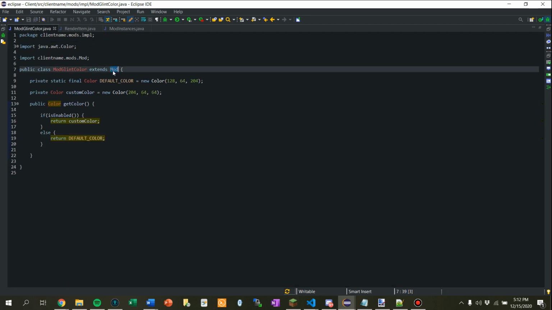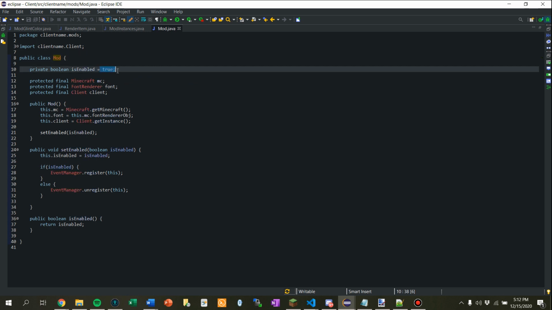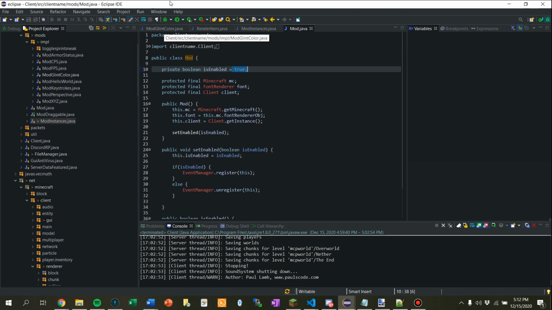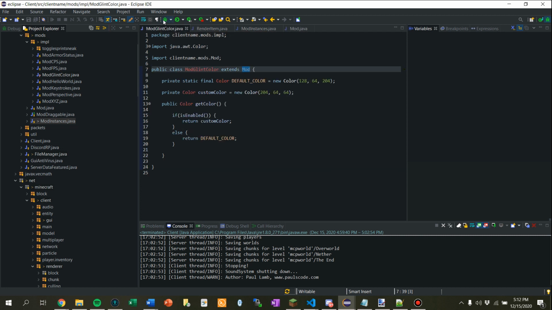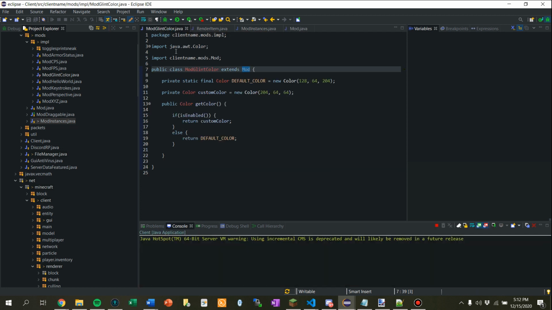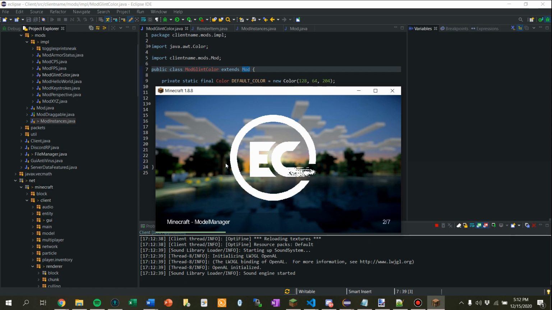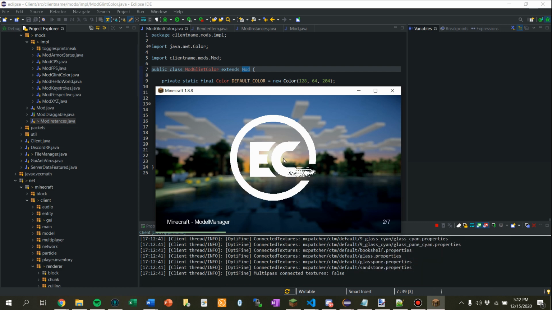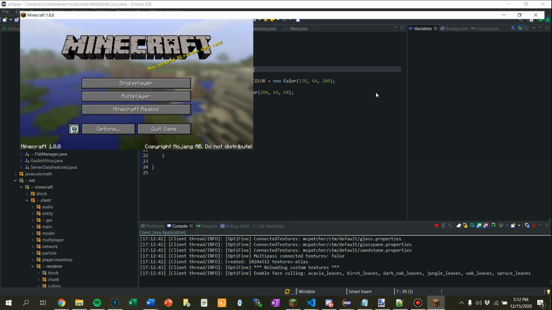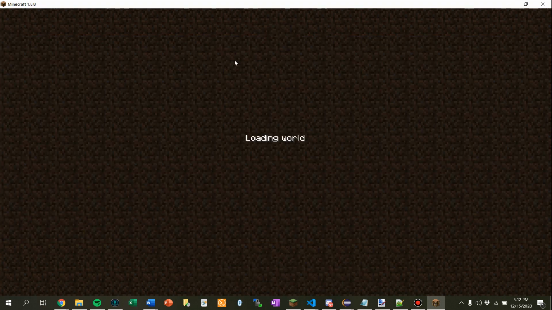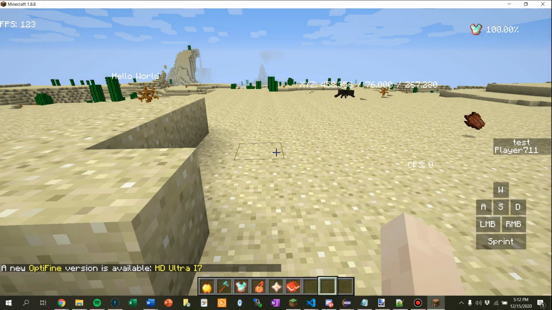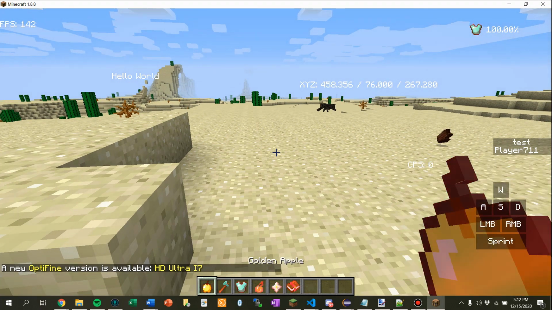Now hopefully we should see, let me make sure, yep, default limit mod's true, so it's going to be enabled by default. So hopefully we should see that we have red enchantment glint. So let's run the game and see what happens. Hopefully it won't crash. We'll find out. Let's go to our world. Look at that. We have a red enchantment glint.